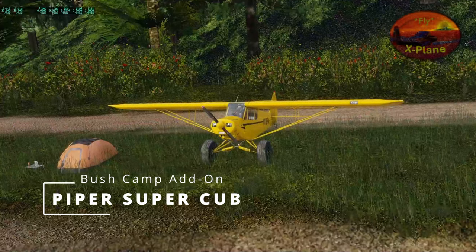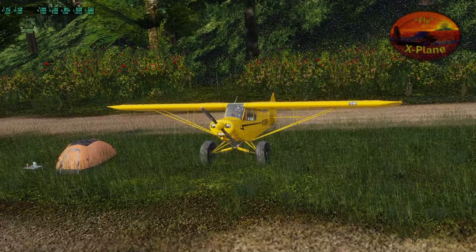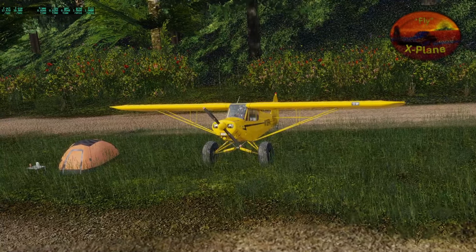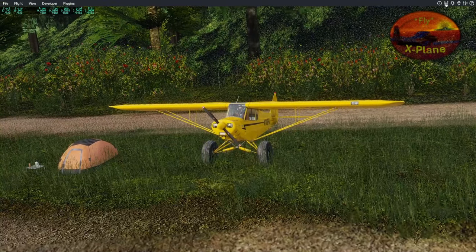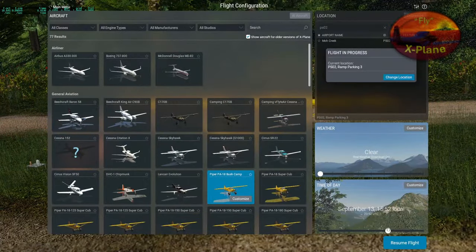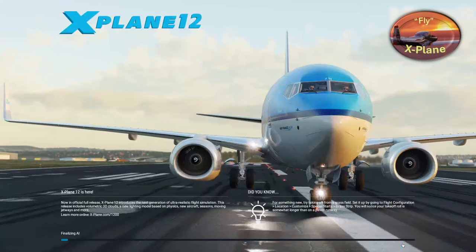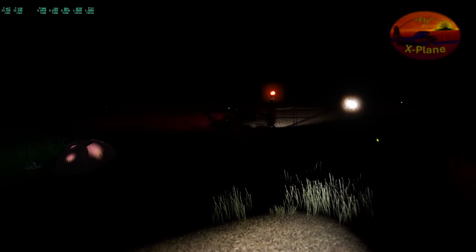One of the nice features in version 2 is that the tent lights up at night. So if we just go into settings and set it for dusk. Now, I can't see the lights because I forgot to turn the master switch on the aeroplane. So if I turn that on, then you can see where the aeroplane is. And then you can see the tent there.